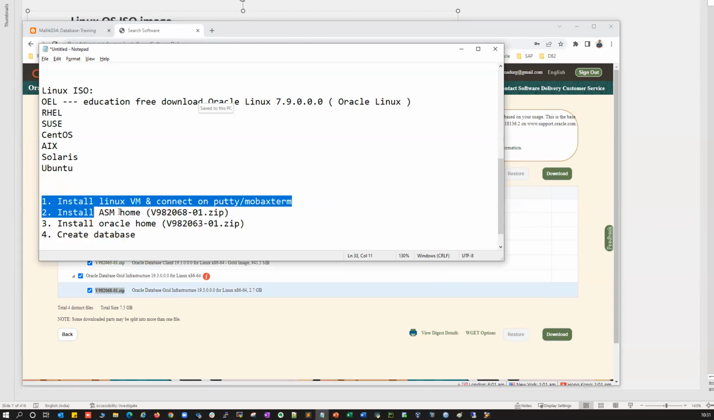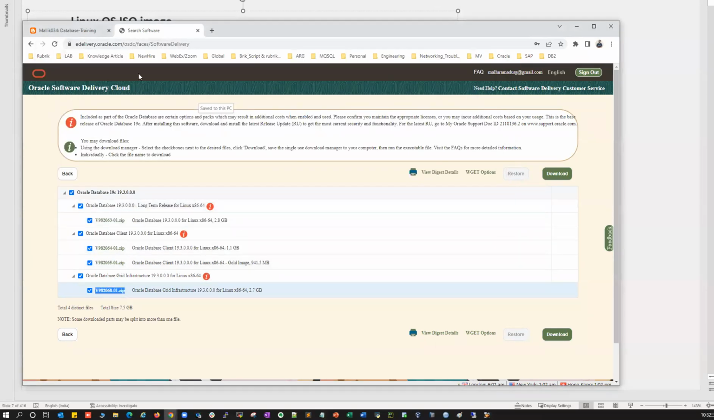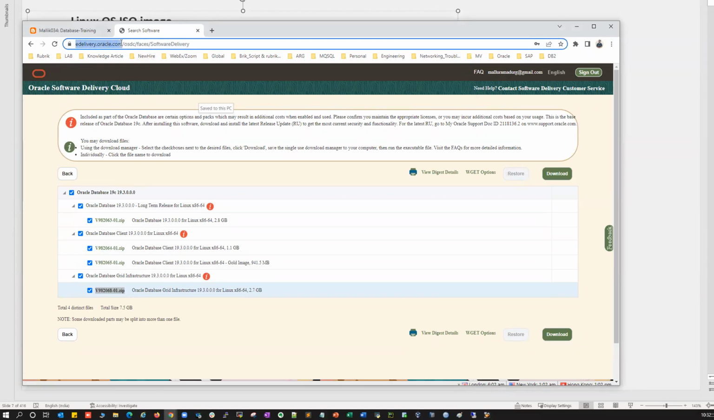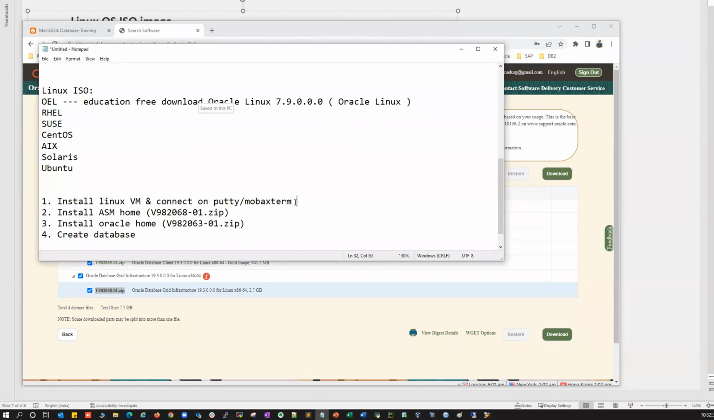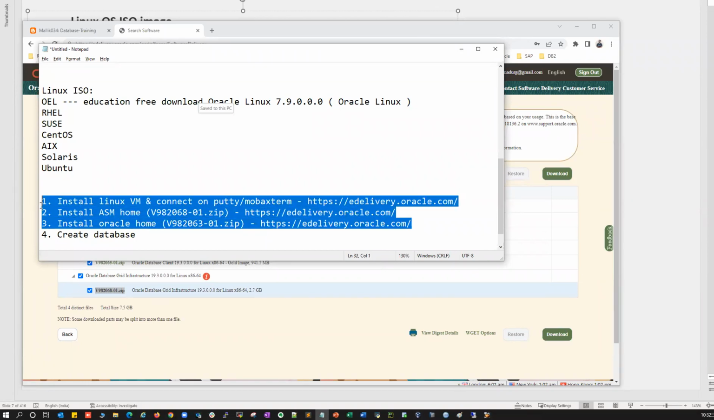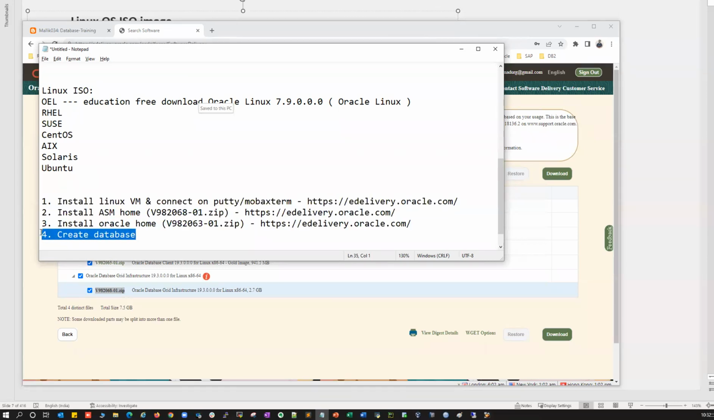So the point here is we're going to use the Oracle eDelivery site to download my Linux, to download my ASM, and to download my database software. We're going to use the same Oracle eDelivery site. Again, guys, this is freely available software for educational purposes or for testing. You are not supposed to use it for business use. So you can make use of it and practice it. And then we're going to create the database.